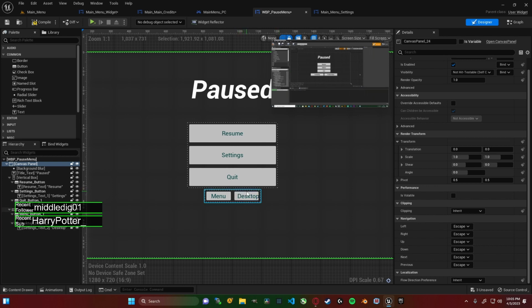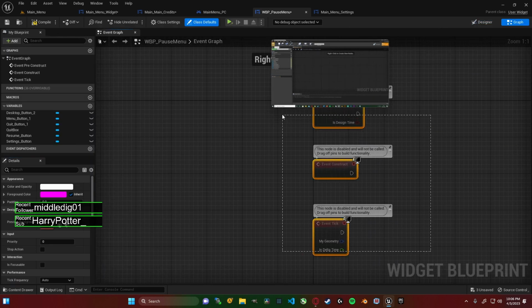Again, you can customize this to make it look however you like, but I'm just showing you the basic visual side, and I'm going to go into the coding side as well. And the coding and functionality is going to be more in-depth than this. So to do that, we're going to go to the graph over here and delete these 3 events that we have. Okay, let's just compile.